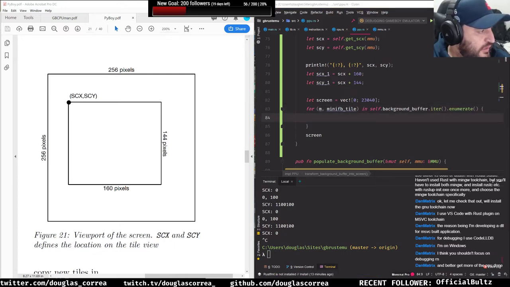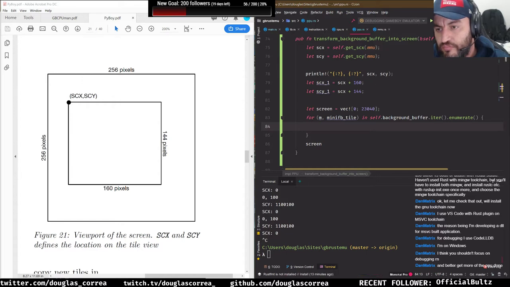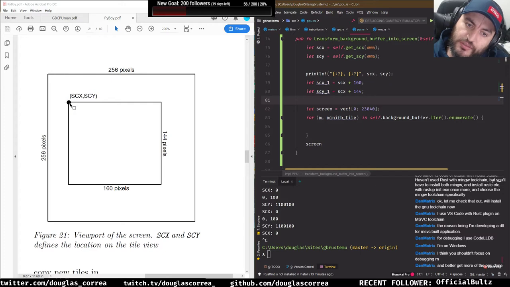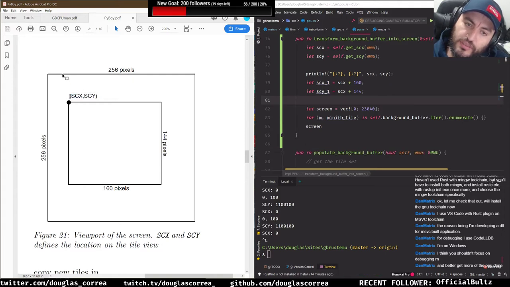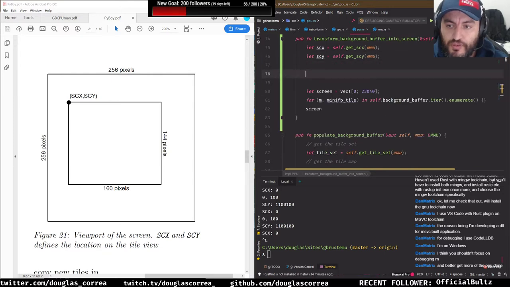So how to do that? Change the music. So I need to discover these 4 points, right? So this point is SCX times 206 pixels. No, it's SCY. So let's put this way. So we have 4 points.